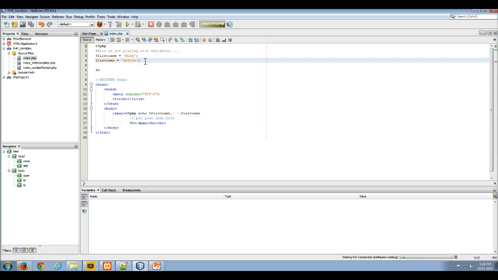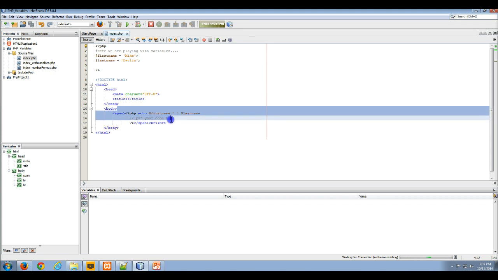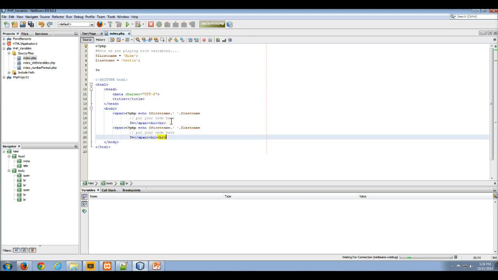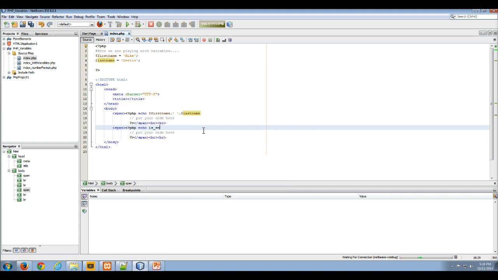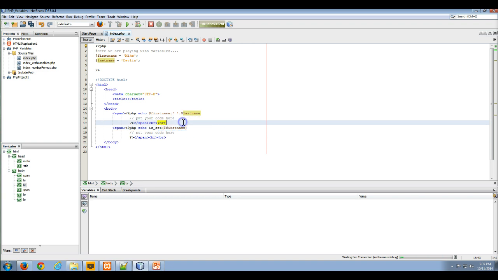So what we're going to do is put in another, copy this down. Now we're going to do a test. And we're going to echo whether or not first name is set. Right? So we've got the isset function. We're inside a little PHP block. And we're going to pass in first name. Then what we're expecting is that echo will tell us true or false whether or not first name has been set. So let's save that.